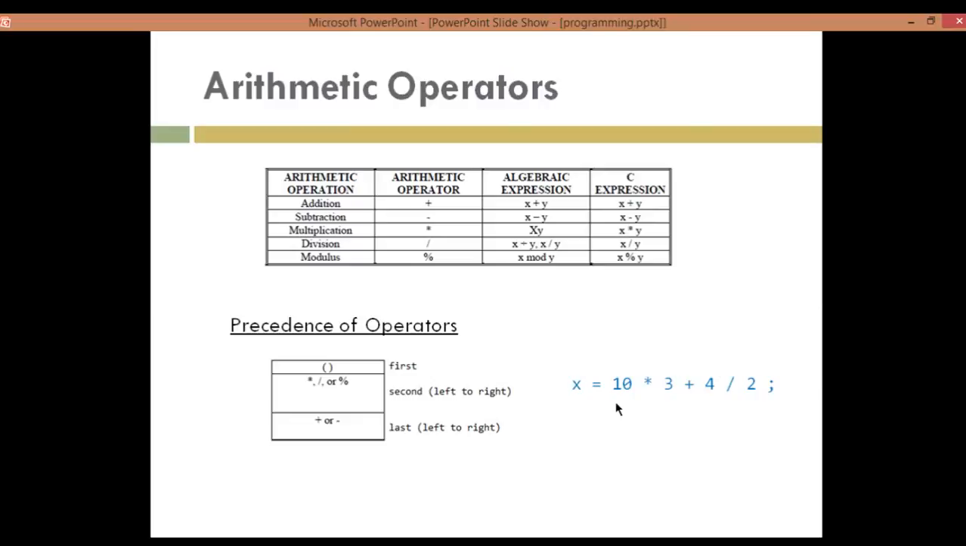So one way to evaluate this is multiply 10 by 3, which is 30, then add 4 to it, which is 34, and finally dividing by 2. This will result in 17. So value 17 would be assigned to variable x.